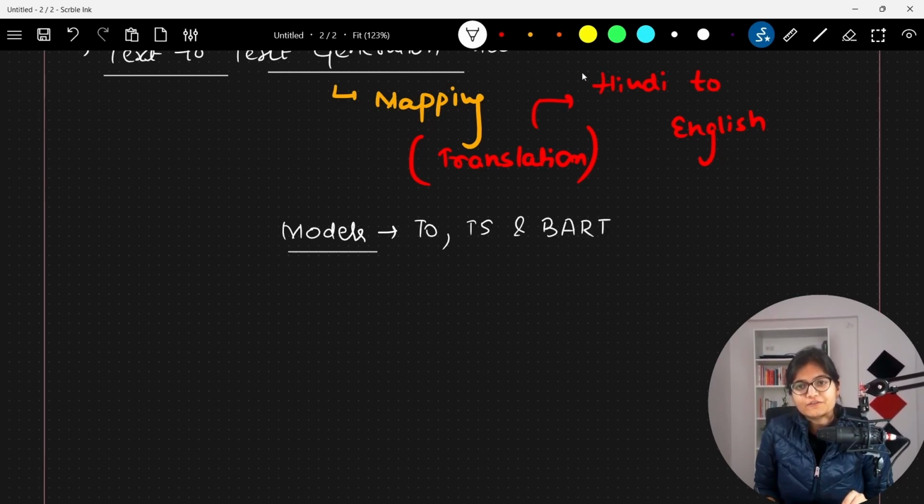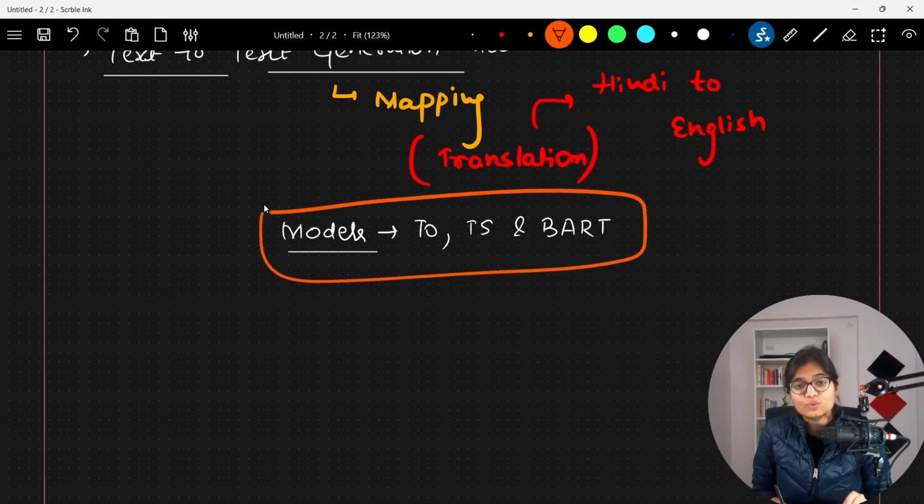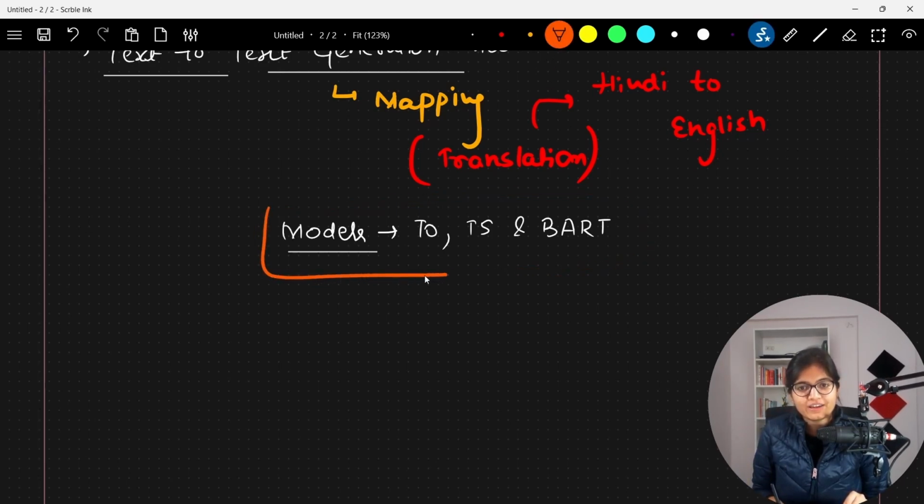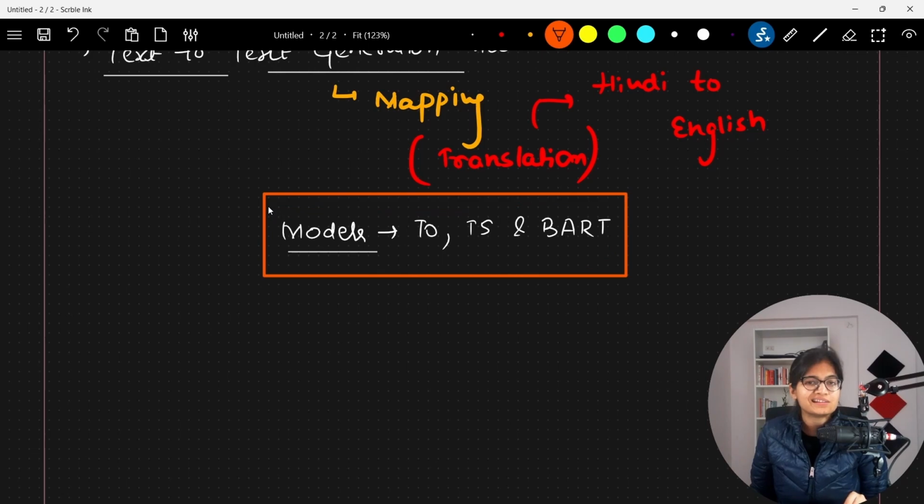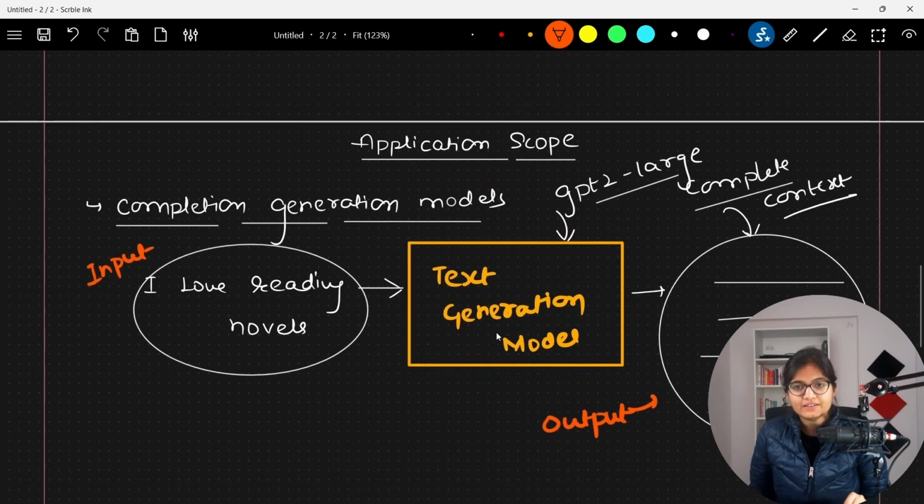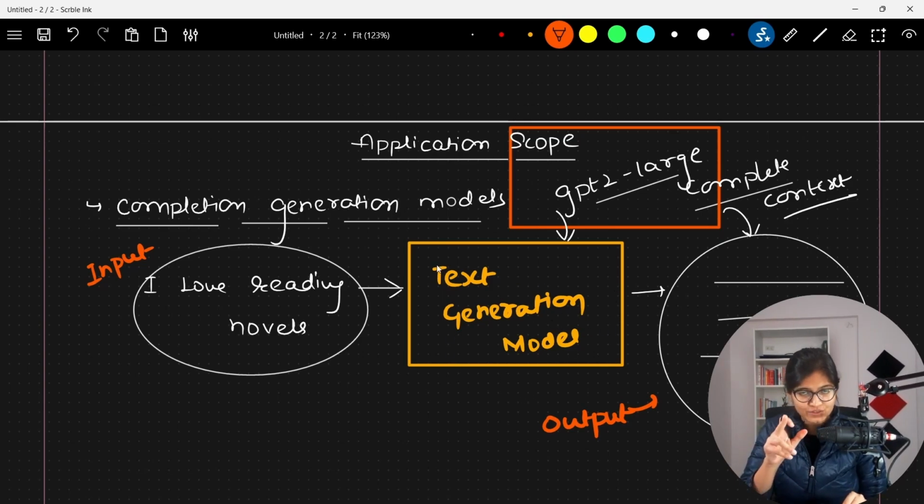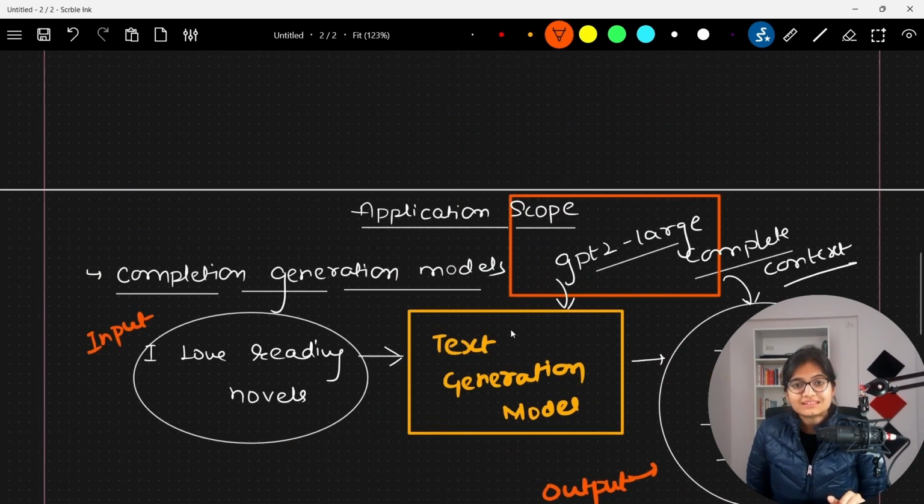So these are the different categories of the models that you will see. Again, you can just refer to that particular list where I have defined the different models that we have. Similarly here, this is again a pre-trained model which I have talked about, which is responsible for the first task, and that is what I will use to generate the context to complete my sentence. So these are the application scope.